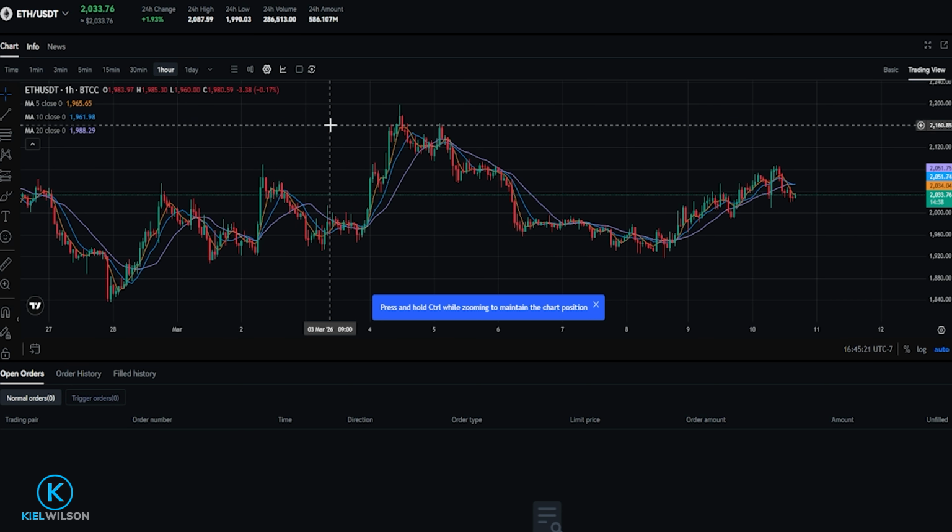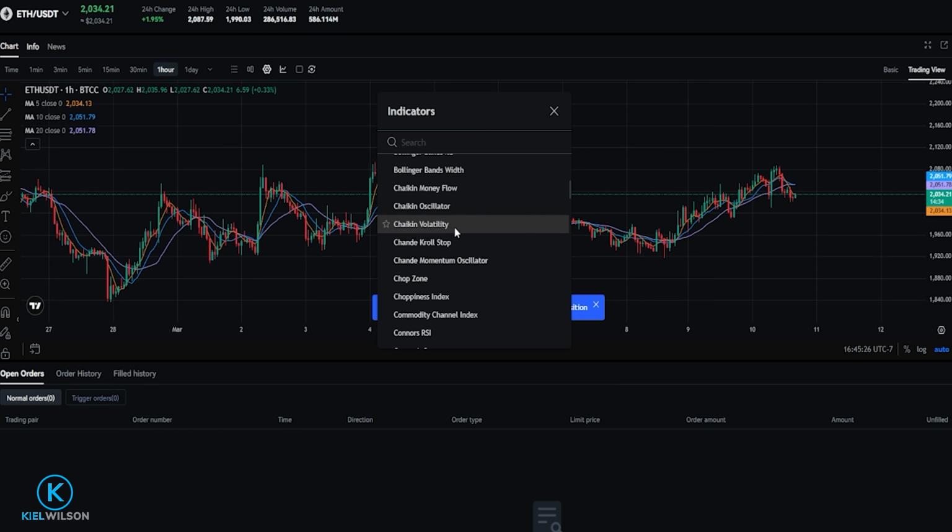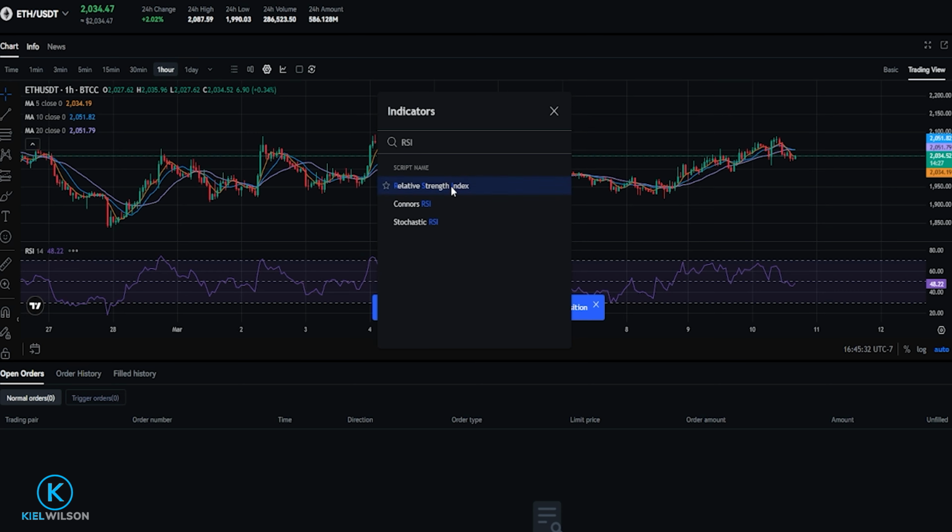If you want to add an indicator, just click on this little icon right here. You'll get a pop-up window and you can select an indicator here, or you can search for one. If I wanted RSI, I could do something like this. Click on Relative Strength Index.